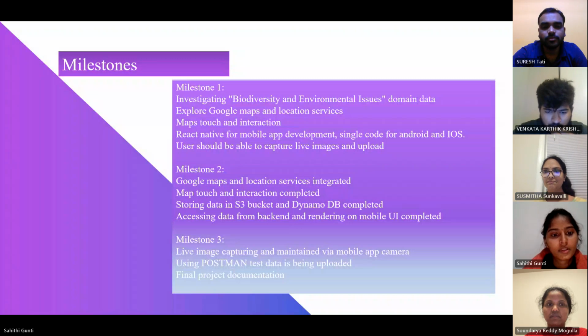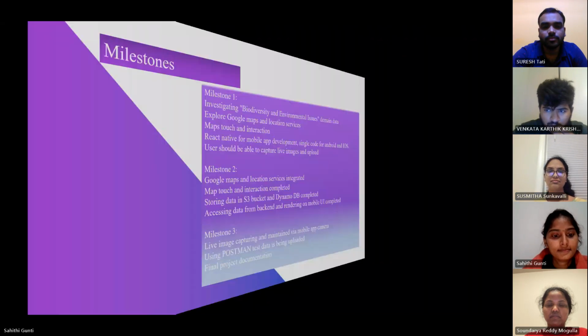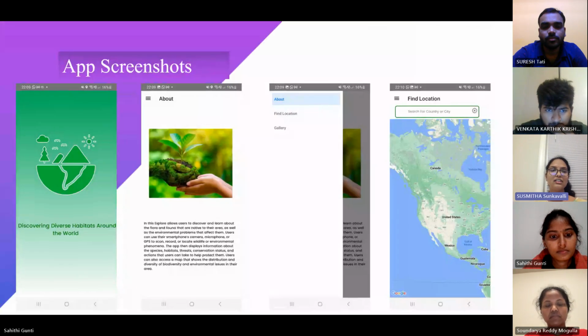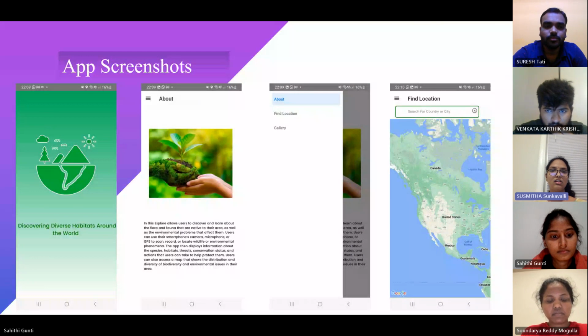Next slide. These are the app screenshots based on the search location, and you can also use the location based on latitudes and longitudes. Next slide.